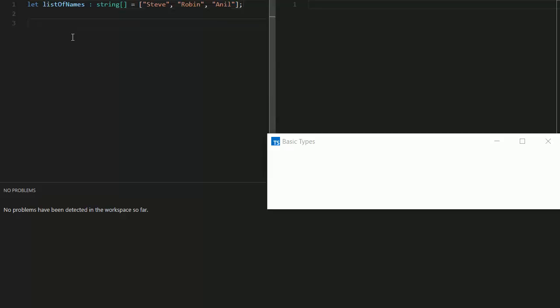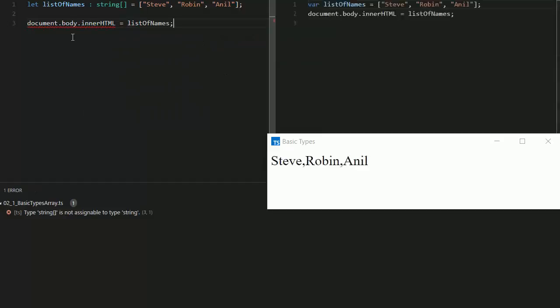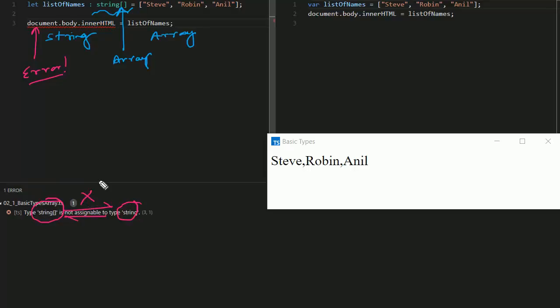And just to display it on the browser, I have assigned the list of names to the inner HTML of body. So you can see this value is displayed correctly inside the browser, but there is an error below, and document.body.innerHTML is highlighted with a red borderline. That means it expects a string type, whereas our list of names is an array. So that is the reason the error 'string array is not assignable to string' is coming up.